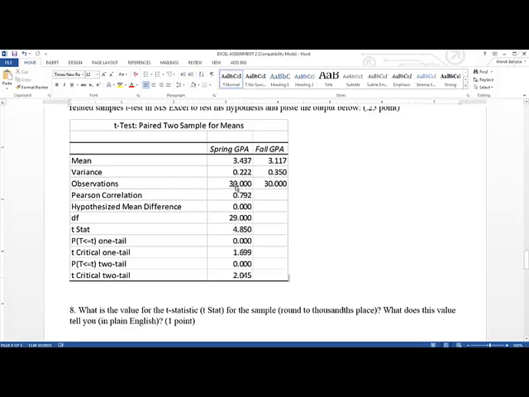We have observations. So we have 30 observations, sample size of 30. Here's this thing, the Pearson correlation. I'm not going to really go into too much detail about that now because you'll learn about that in a future lecture. But for now, just know that this indicates there's a strong positive relationship between the two, but that's not really sensical for this particular example. So just ignore that. Hypothesized mean difference, remember the default is 0. Degrees of freedom, n minus 1, 30 minus 1 is 29.